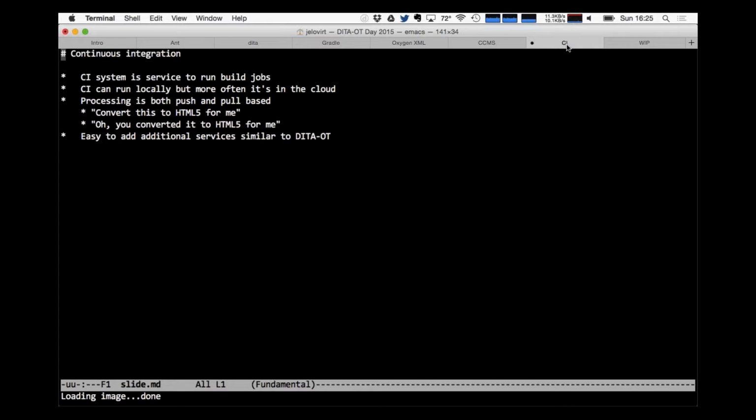And CI systems also allow you to have both push and pull approaches to getting the jobs. So you can either tell the CI system, convert this for me, and when you're done, notify me, or I'll come and ask for it, or then they can build them for you. For example, whenever you commit something, it automatically builds everything for you. This is normal procedure if you're a software developer. So because 95% of us are OT hackers, you know software development. I saw the raised hands.